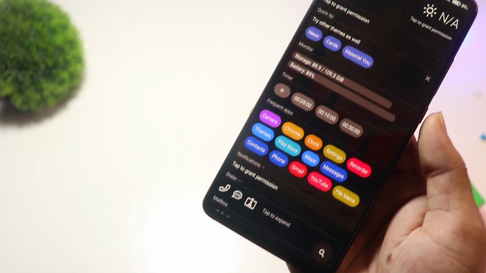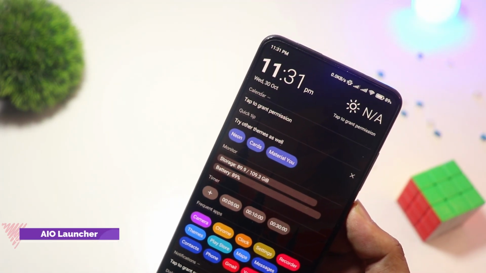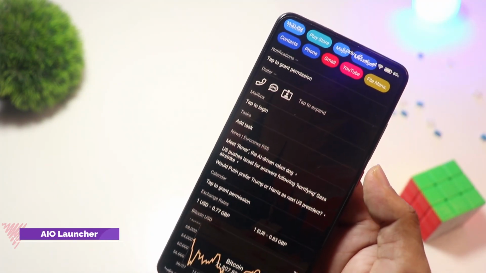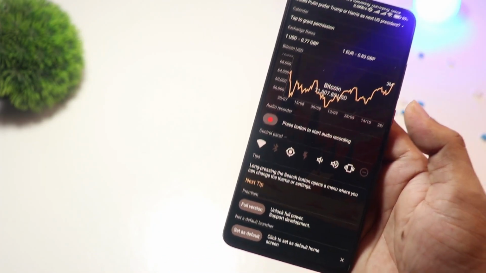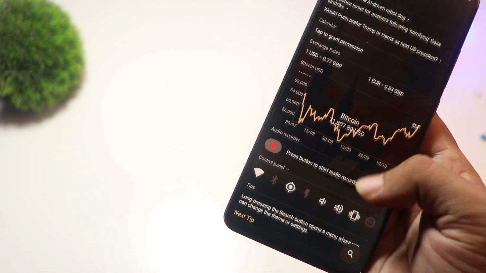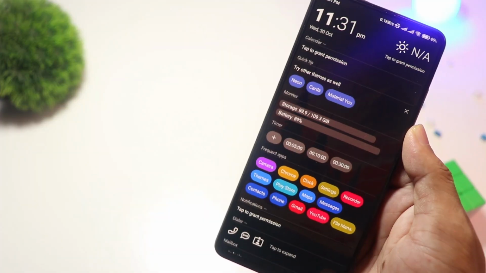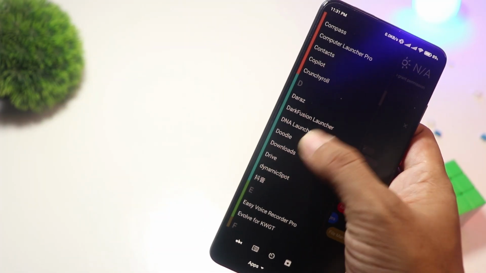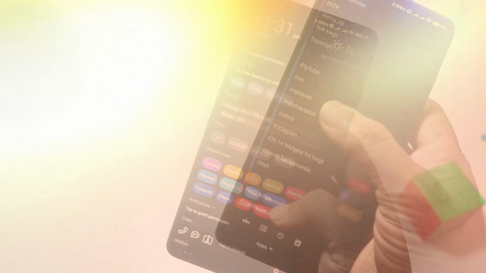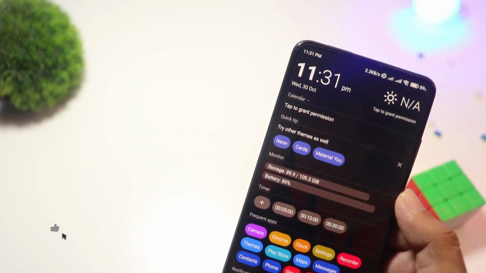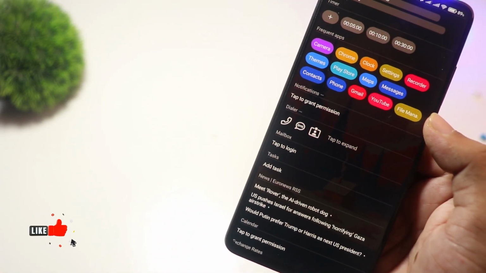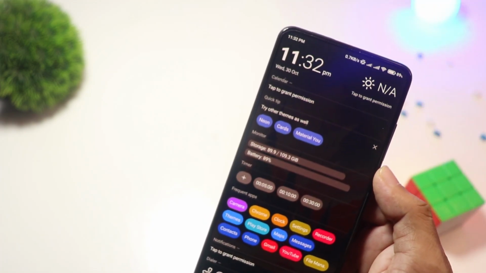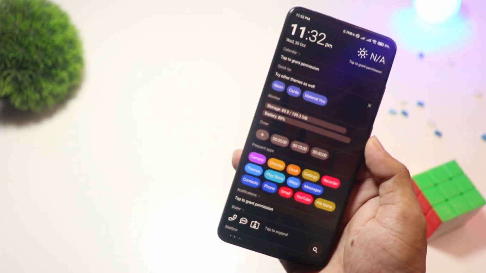At number 3, we have AIO Launcher. For those who prioritize function over flashy design, AIO Launcher is a game changer. Instead of the traditional home screen layout, it presents everything: notifications, weather, messages, and even stock market updates in a streamlined interface. It's great for productivity lovers who want all their info at a glance. The basic version is free, but for extra widgets and integrations, you'll need to upgrade.